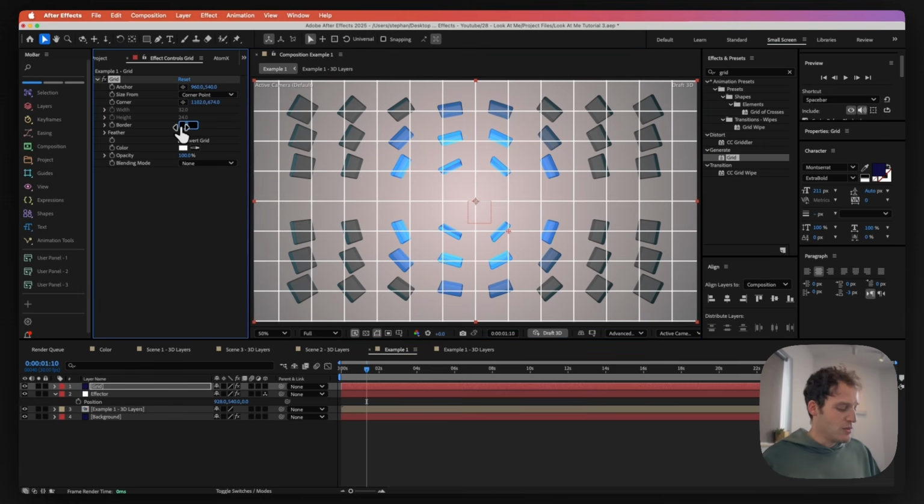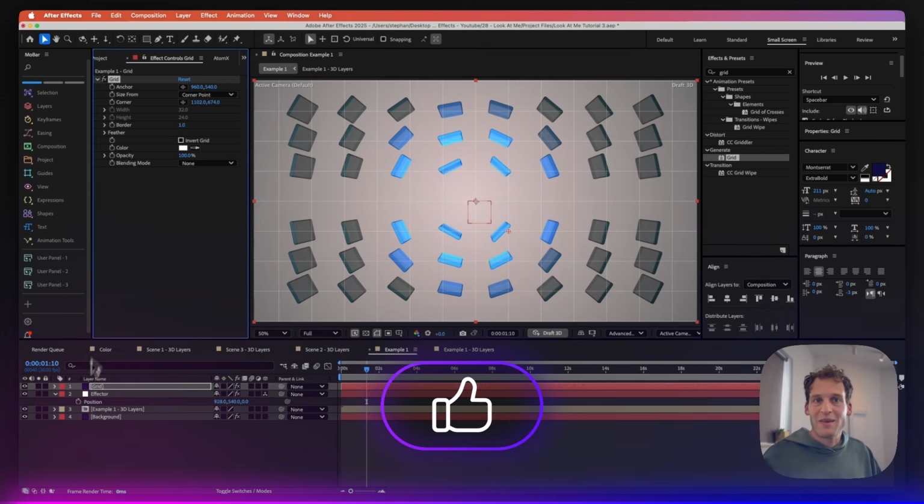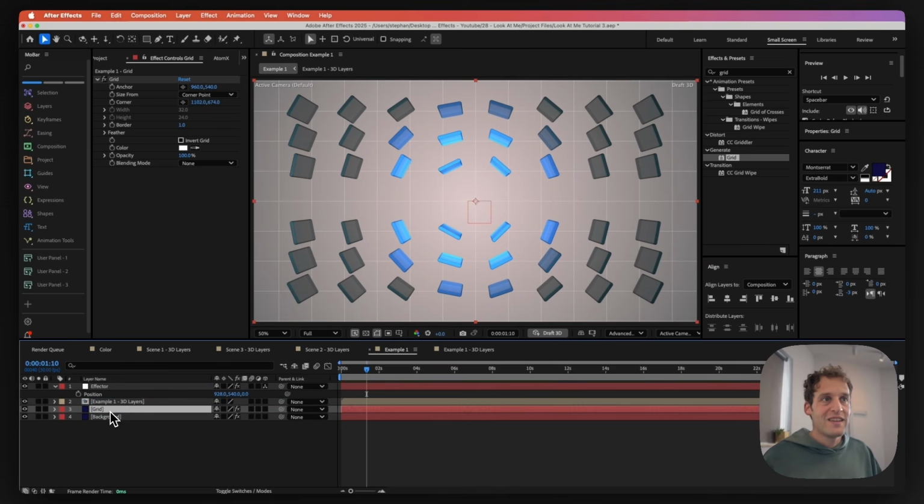And then we can simply give it a border of 1. And that's basically it. So if we position this right under the background in here, you can see our grid.